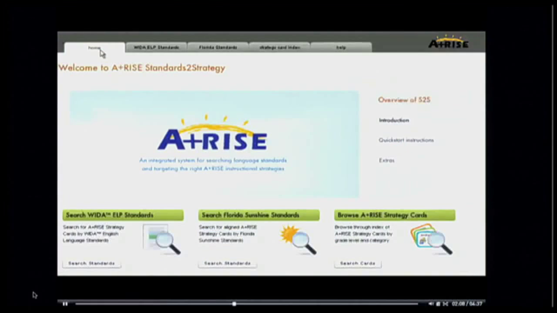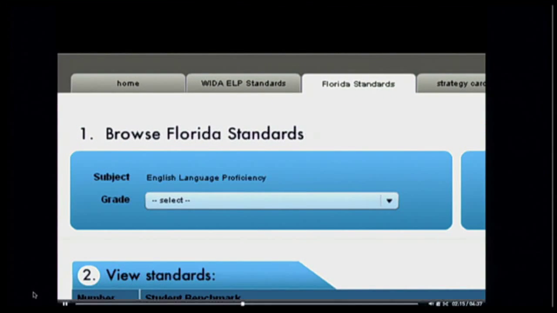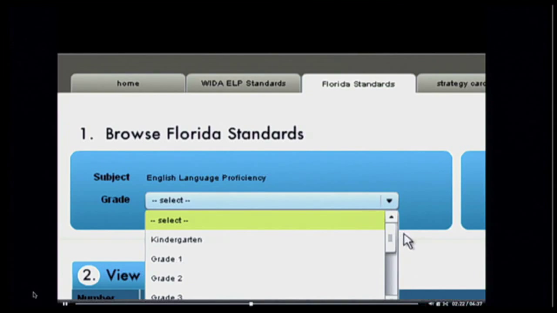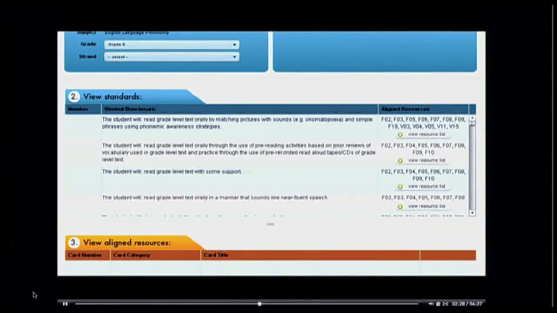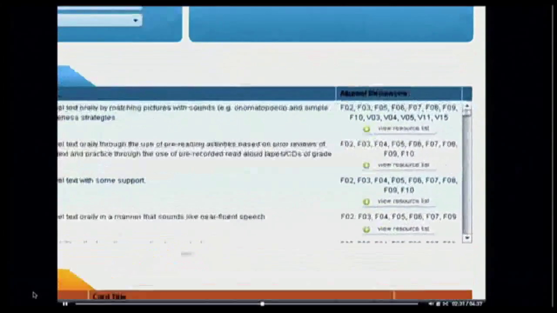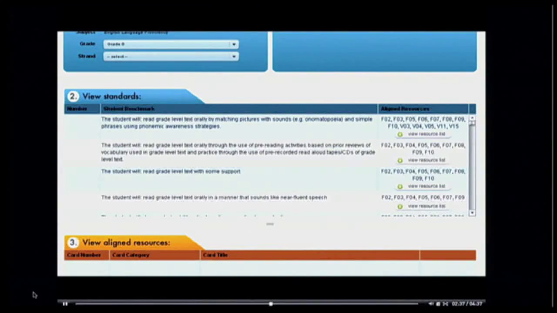Now let's say I'm a teacher in Florida looking for a strategy related to specific state standards. Here you see that the application provides several layers of filtering by standard. At the highest level is the grade level. I teach 8th grade in this scenario, so I'll choose 8. As I choose that grade, the standards below are automatically filtered to show only those standards related to the 8th grade. Note that to the right of these standards is a list of resources, strategy cards, that relate to each standard. I can now filter further by strand.